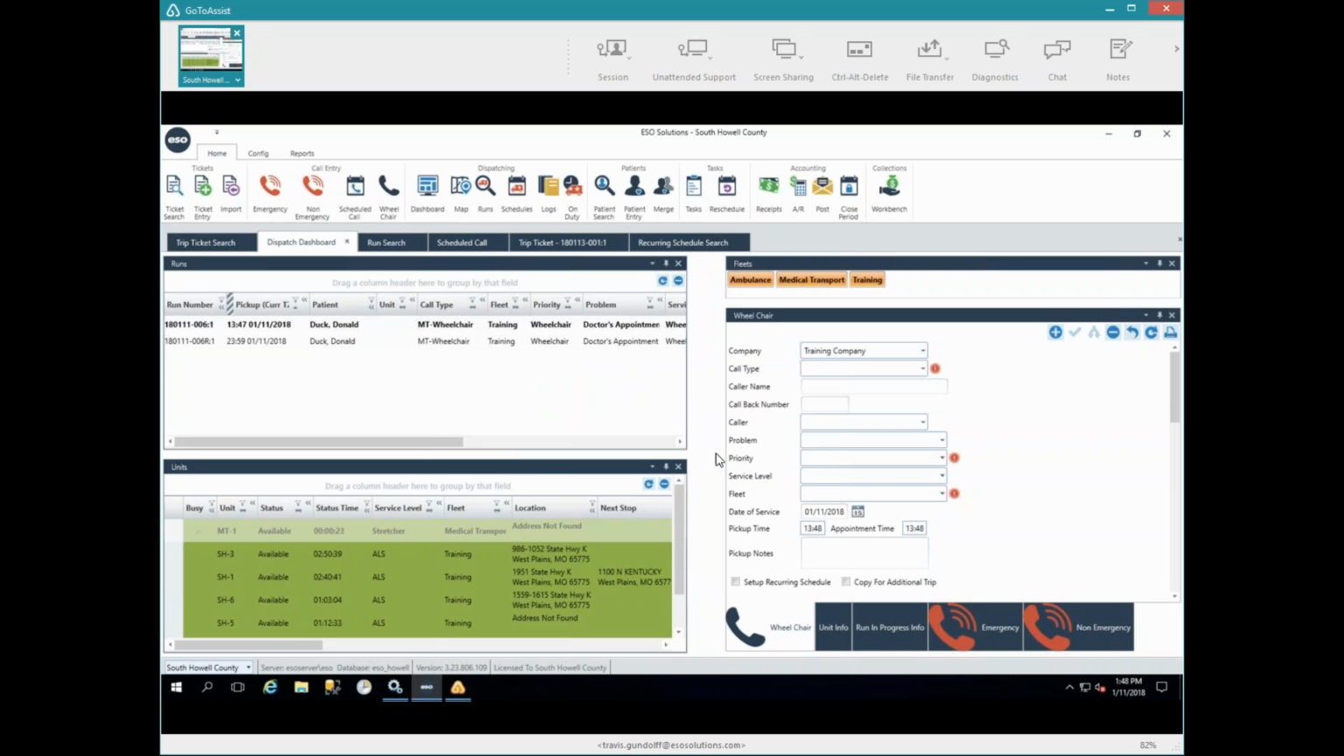If I still choose yes, then it asks me if I want to change the fleet association of the run from training to the MT fleet. That's because the unit got put on as a medical transport fleet unit. If I say yes, it will change the fleet association of the call from training to MT. If I say no, it keeps the call as training, but the unit is still MT. Okay, that's fine. That's the training company. The company, okay, never mind. I had something totally wrong in my head.